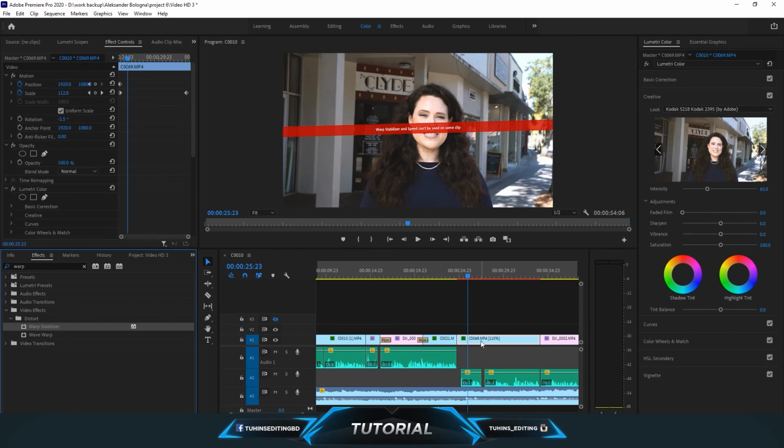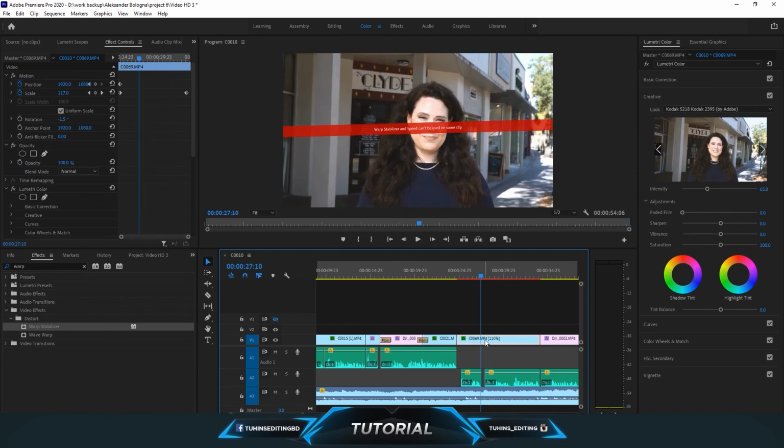So remember that when you use speed up or speed down or any kind of speed editing on a clip, you can't use the warp stabilizer on it.